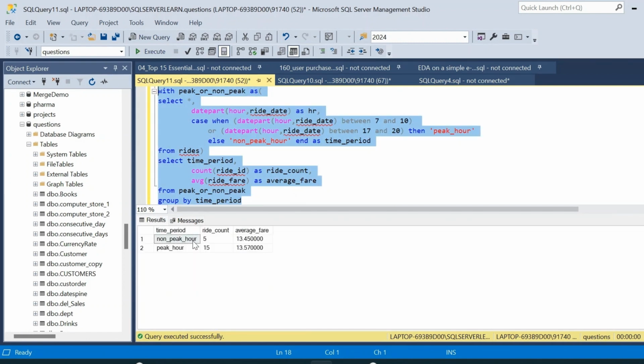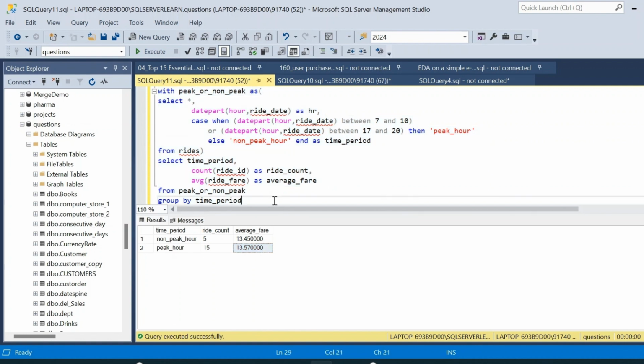Execute and we have the required output. So we have a time period column with the two values, non-peak hour and peak hour, and we have the ride count corresponding to each time period and the average fare with respect to each time period. Now we can see from analyzing the result that the number of rides for non-peak hour is only 5, but when it comes to peak hours, the number of rides is 15. But the average fare almost remains constant. It does not change much with respect to time period. Either it is peak hour or non-peak hour, the average fare remains constant. So this is one method of solving this question.